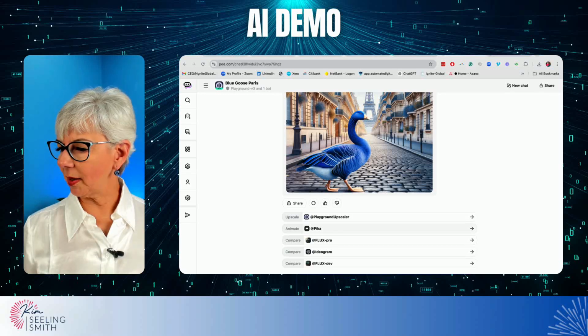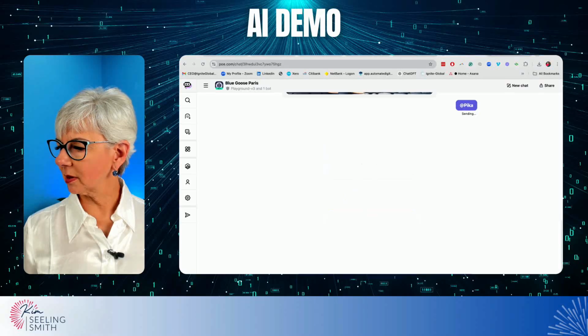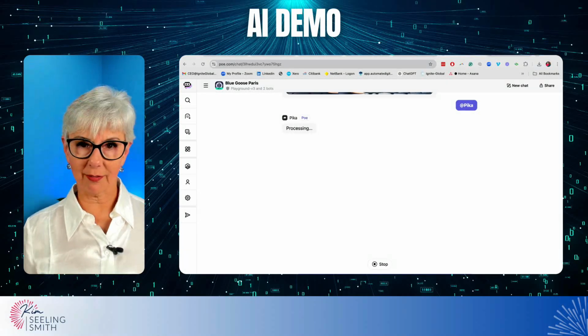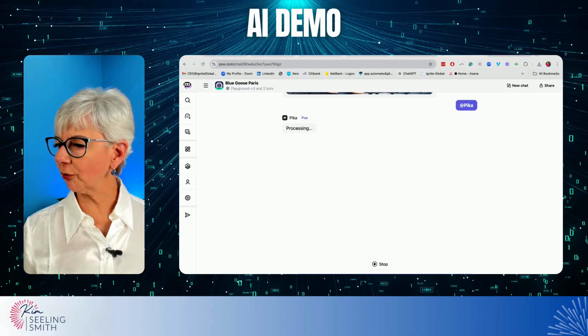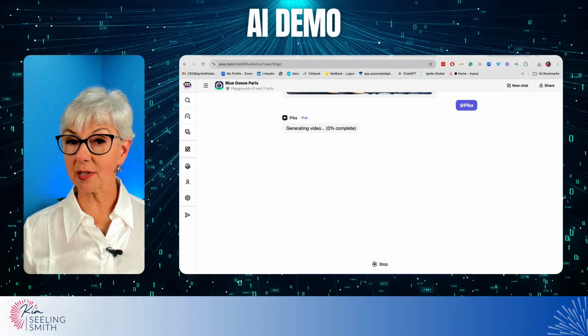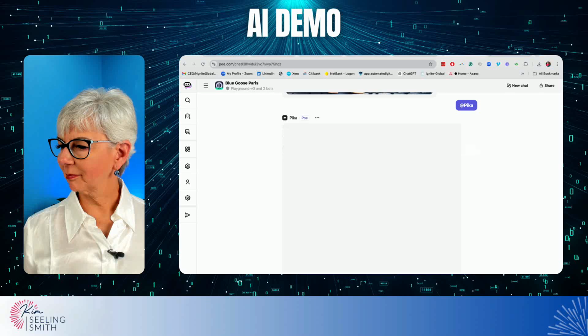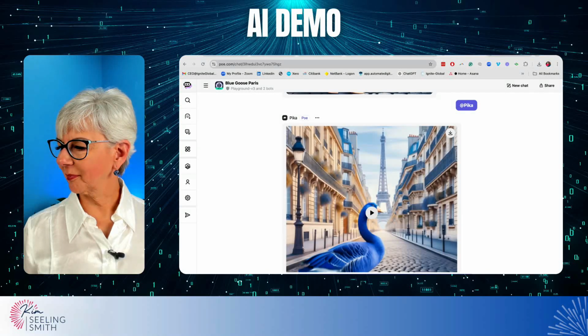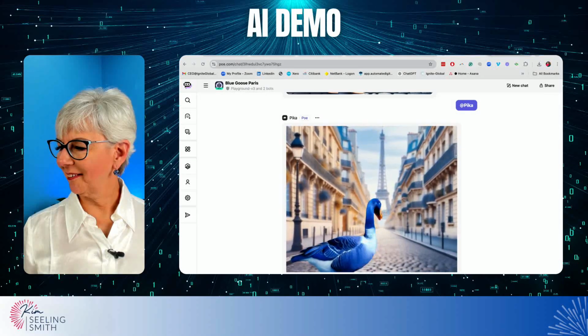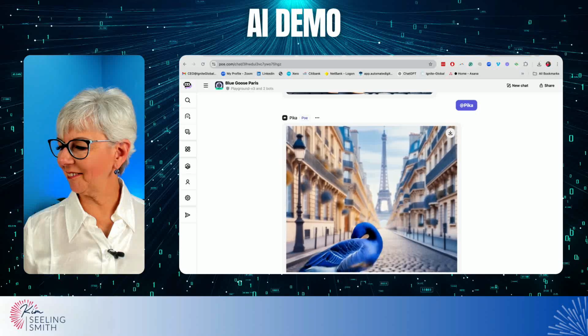And then maybe animate that through Pika. I've never used that before. I've never even heard of Pika before. So we'll see what Pika does for us. Now Pika's generating a video, an animated video of a blue goose in Paris. And let's see what the, right, okay.